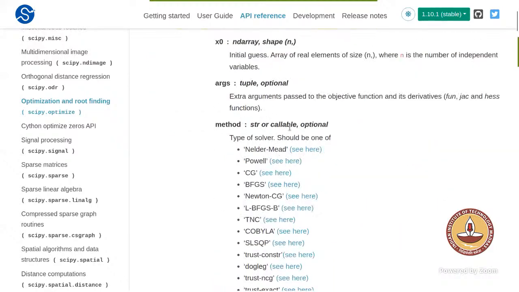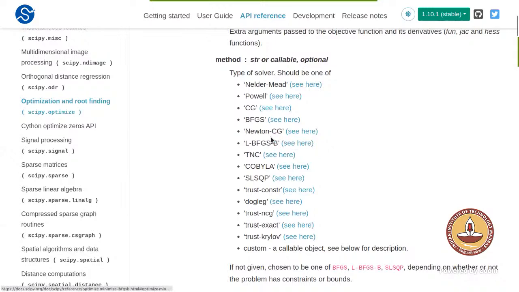Now there are several methods. These are all names of the methods, and I don't even know what these are. These are all mostly higher order optimization methods. For example, have you all come across this Newton-Raphson method? It's a second order method for finding an optimal point. These are all different algorithms that SciPy uses to converge to an optimal solution.